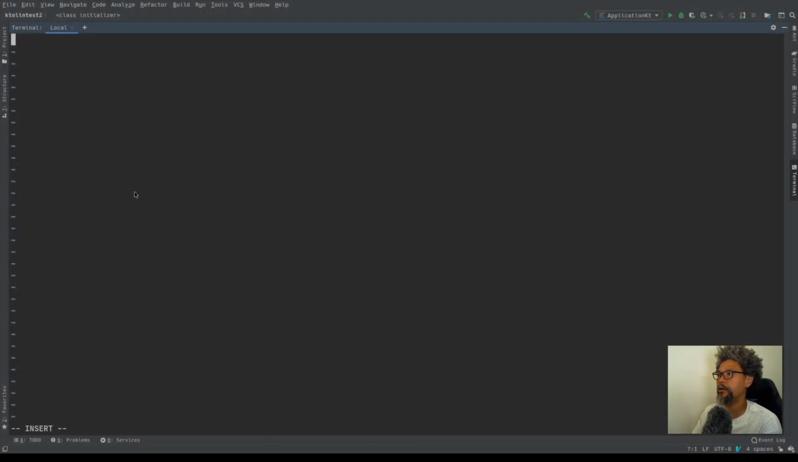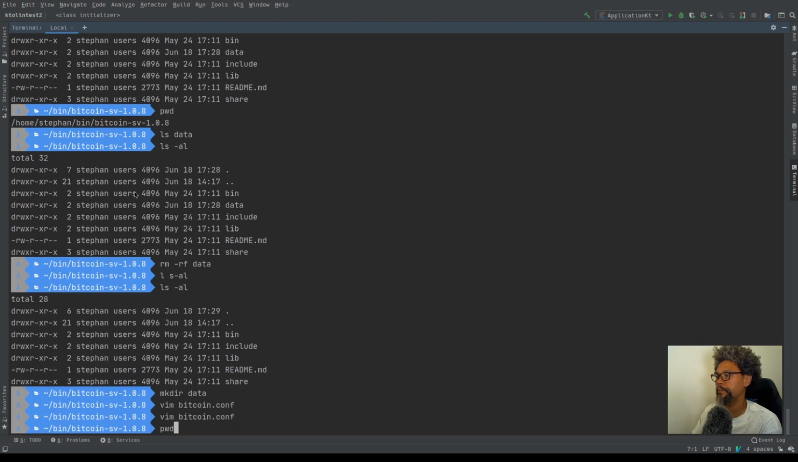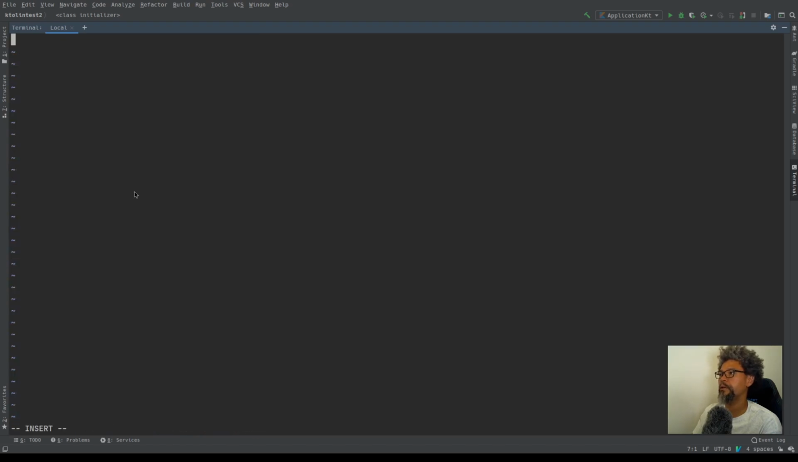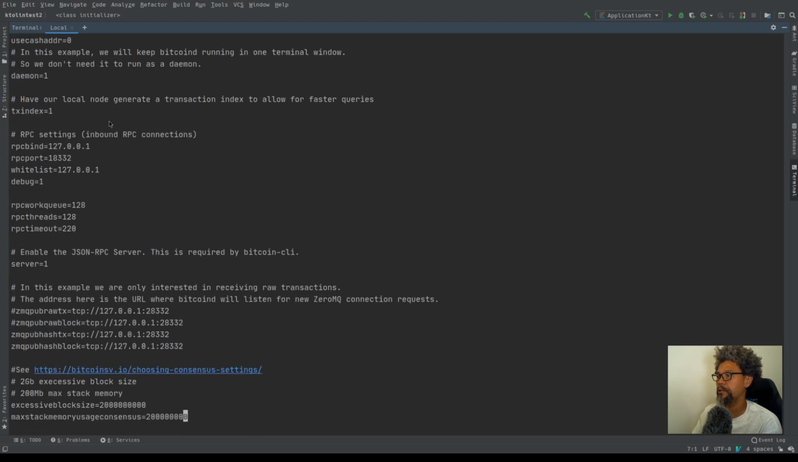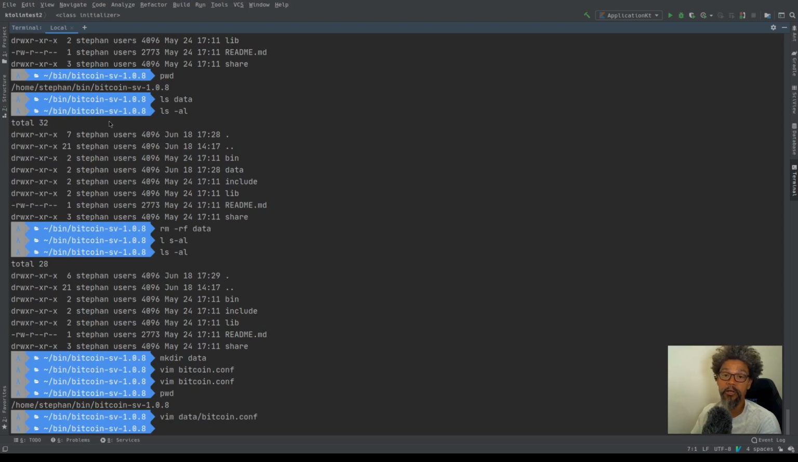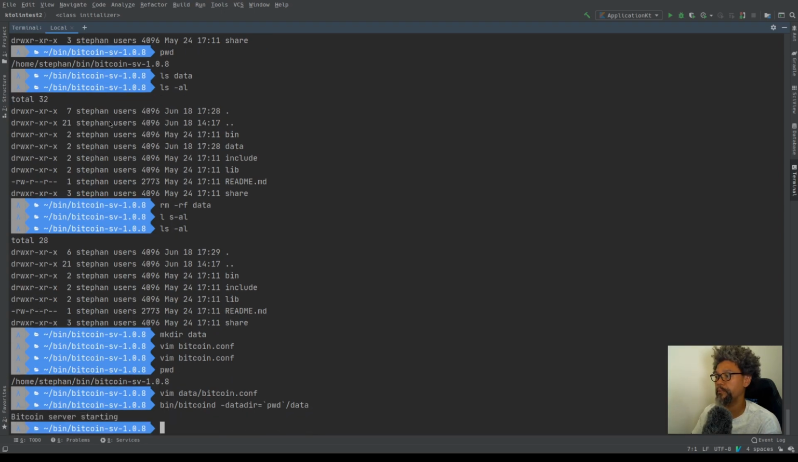All right, we're back in our terminal. If you recall, in my terminal just now, I need to open up data bitcoin.conf and then paste in here my entire configuration, close that. And now I can start up Bitcoin daemon. And the way to start that up is we basically have to run bitcoind, pass it the data dir parameter, and reference the data folder where we actually have bitcoin.conf deployed. It tells us that Bitcoin server is starting.